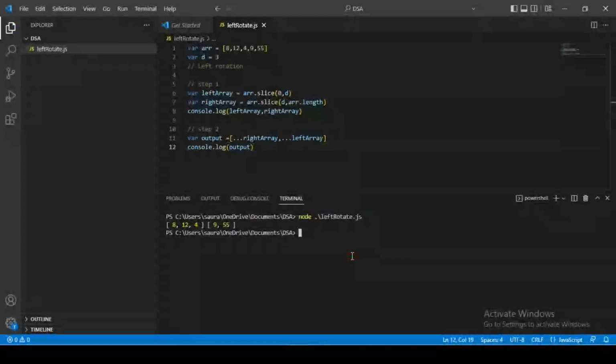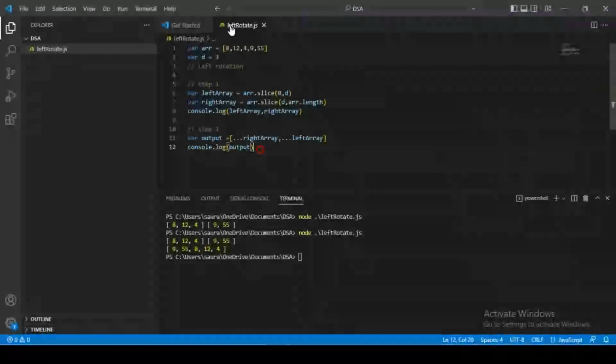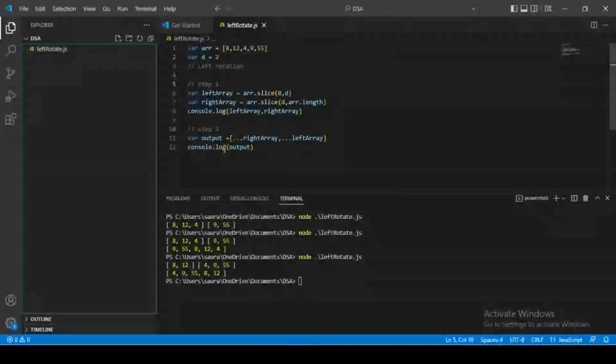Now if I print this, you see we got our final results, and if we compare this with our diagram, we can see we got the same results. Alright, and you can definitely try changing this d. So let me change it to 2. Let's quickly print it. So this is how easy it is to perform left rotation in JavaScript. But now what about right rotation?